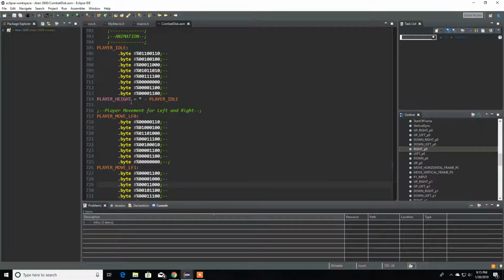As you see, idle, and make sure you move this player height upwards. If you have it over here, let me delete this. Instead of 8 pixels, you're gonna have 16. So move here, player idle, so you've got our player height.